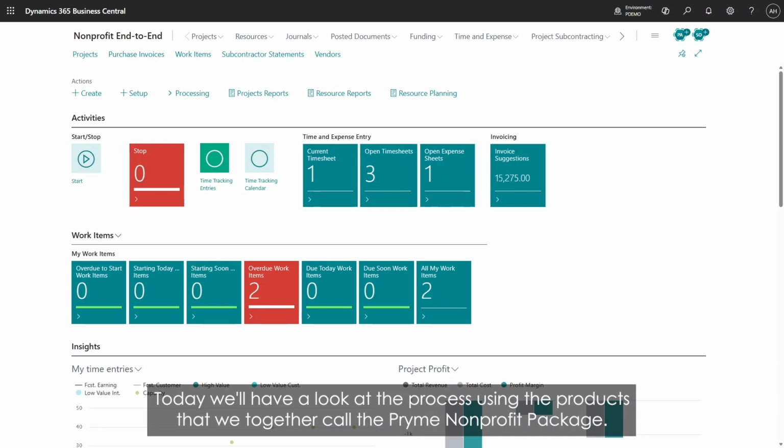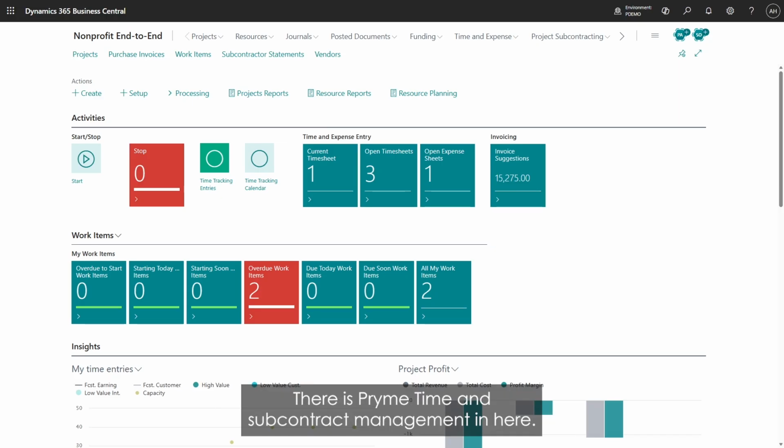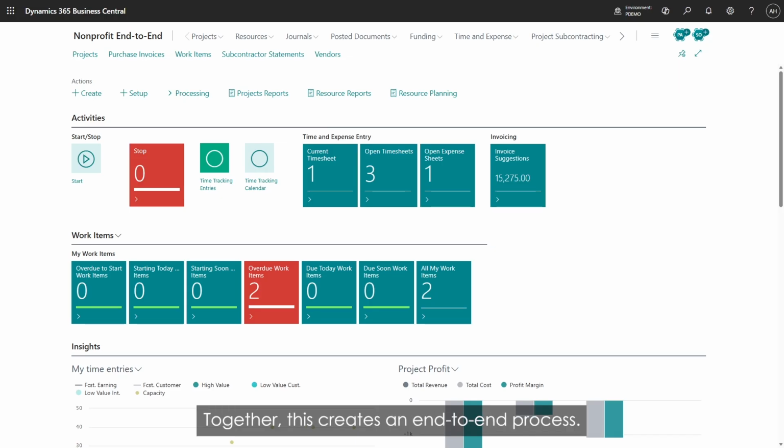Today we'll have a look at the process using the products that we together call the Nonprofit Package. So this includes advanced projects. It also includes fund management. There is prime time and subcontract management in here, and also a bit of work planning. And together, this creates an end-to-end process.